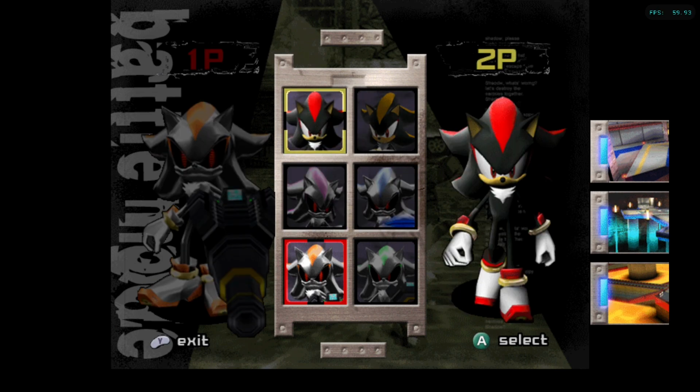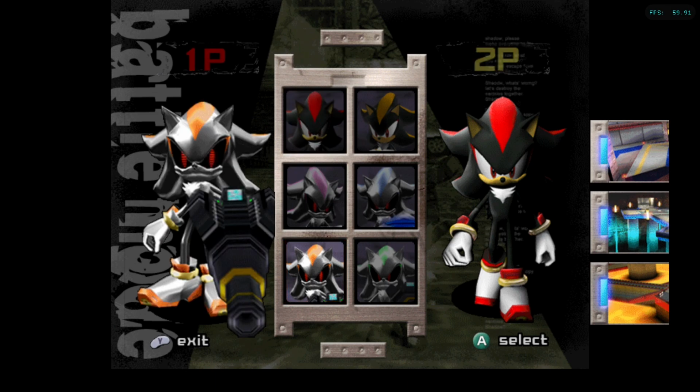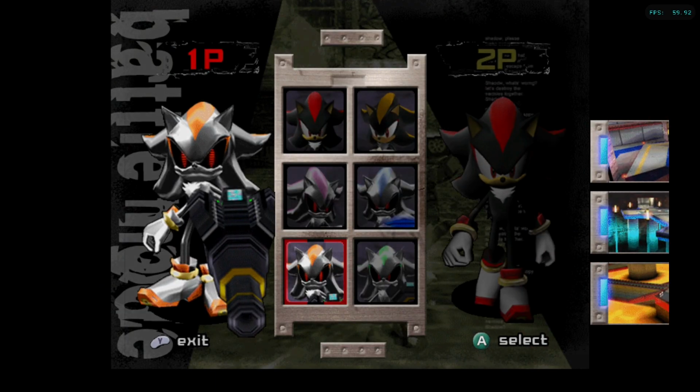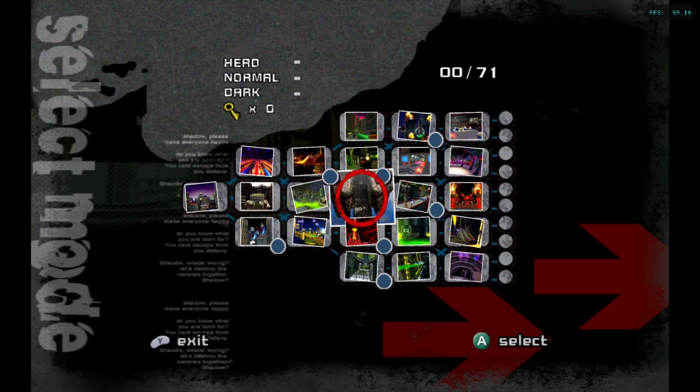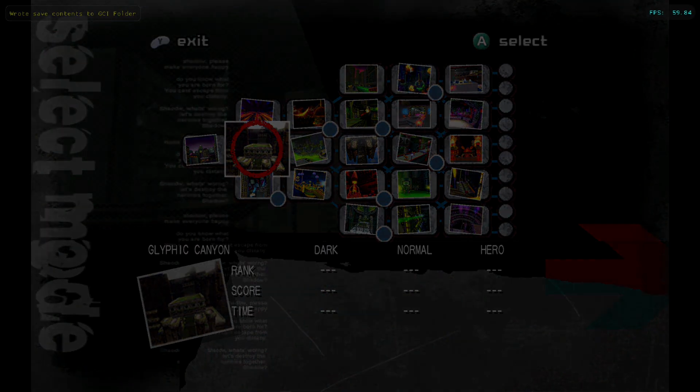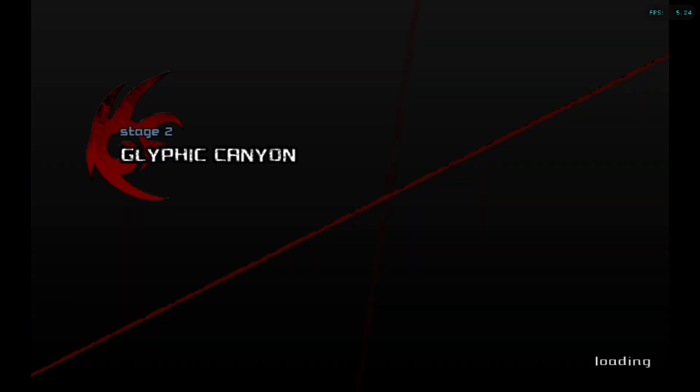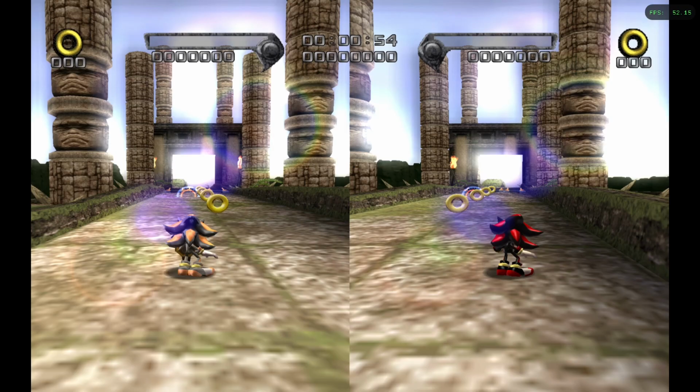And I'll make player 2 this Shadow, why not? And you back out of this. And you can either start story mode, expert mode, or just pick a stage. I recommend going to Glyphic Canyon, leaving one player at the start and the other player go to the area where Knuckles is.